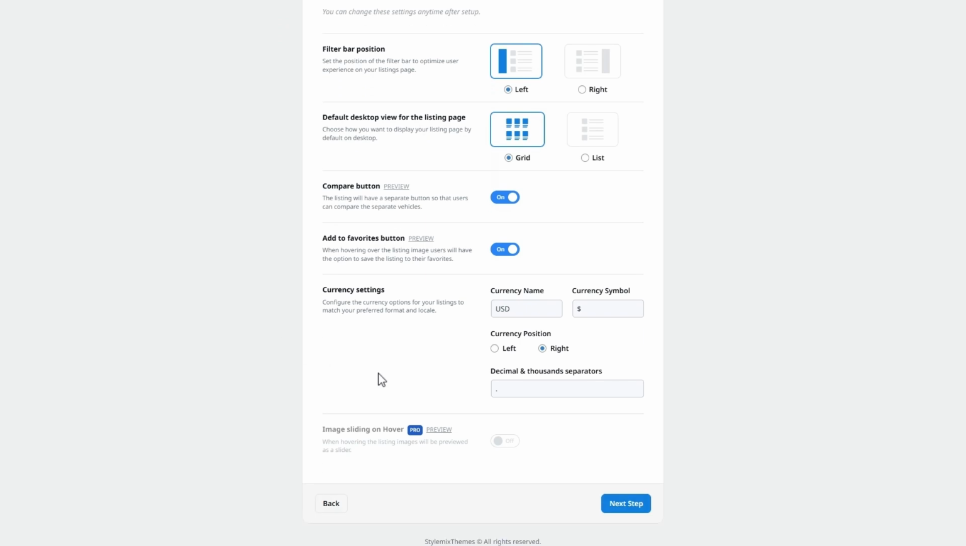As I said, I have made another video on how to activate the Pro version of the Motors plugin. I'm gonna put the link to that video in the video description. Just go ahead and watch it now.